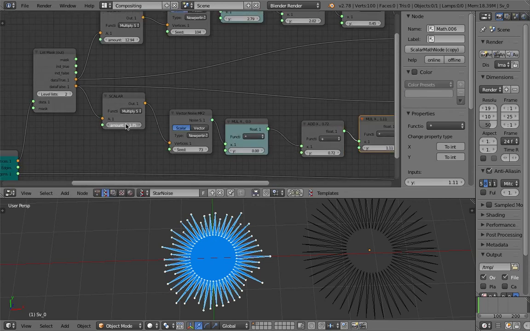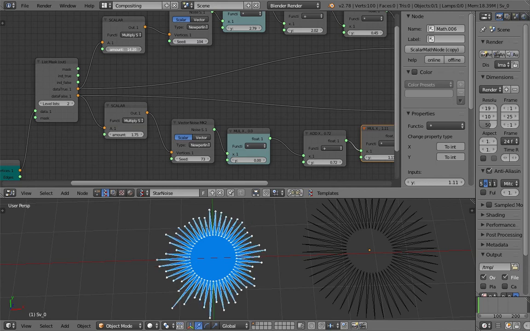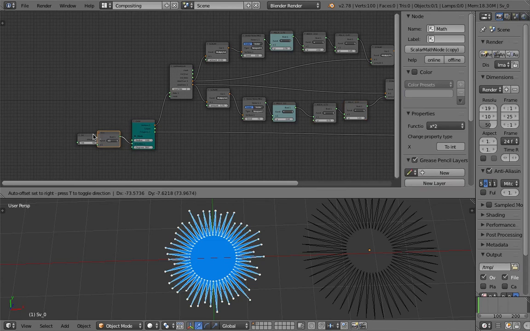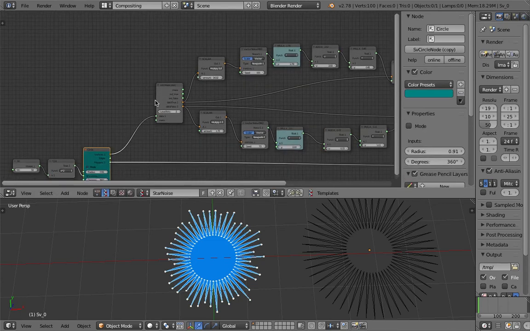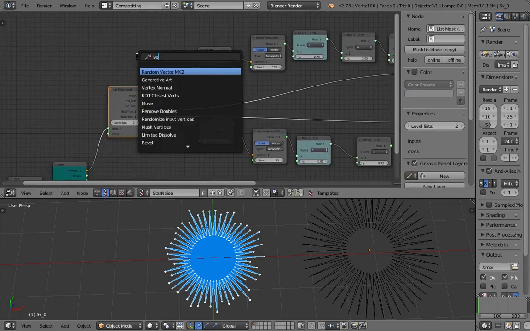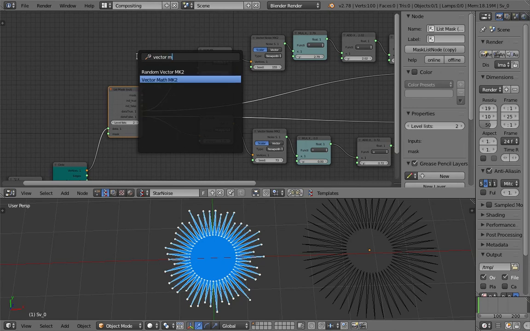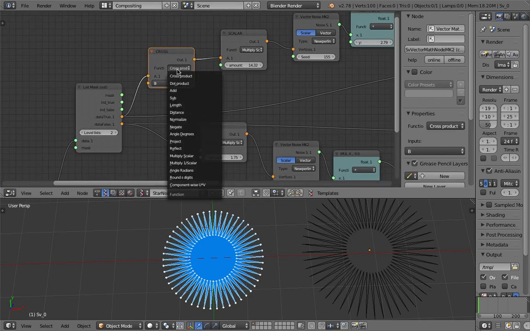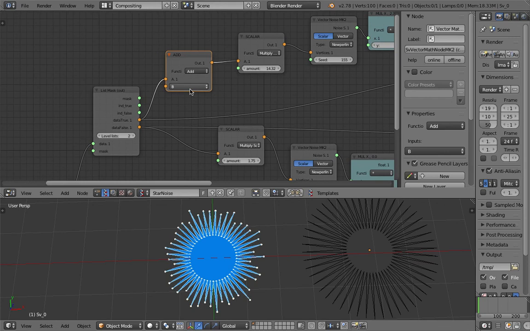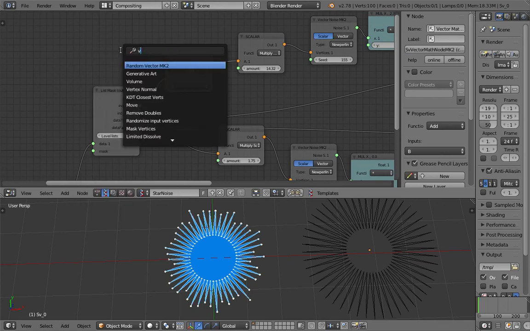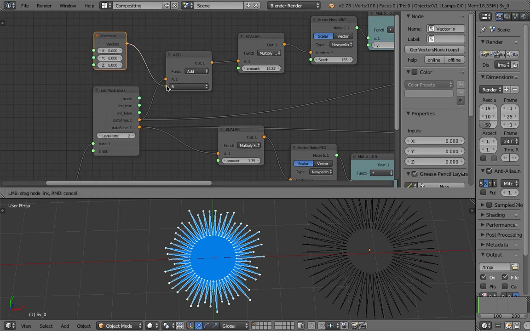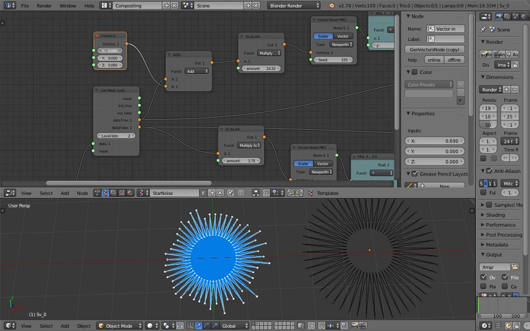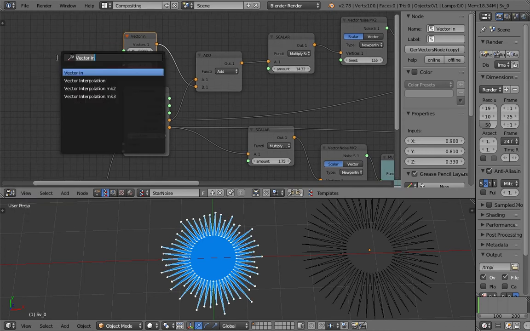We have this. We can increase that. If we want to make the noise kind of animated, we can also use a vector math in here, and then just do an add. This guy is a vector, and we can use another vector in, and then we can kind of animate it in X or in Y or in Z. It's nicer in Z, I think.